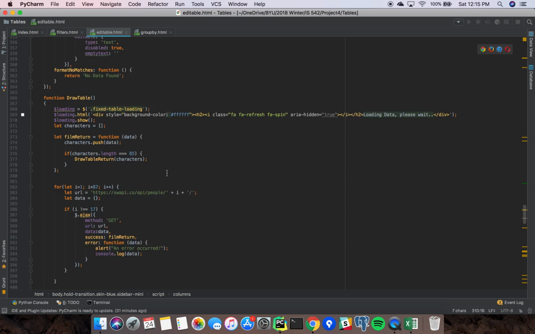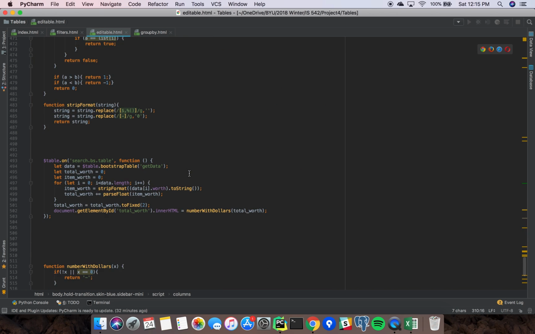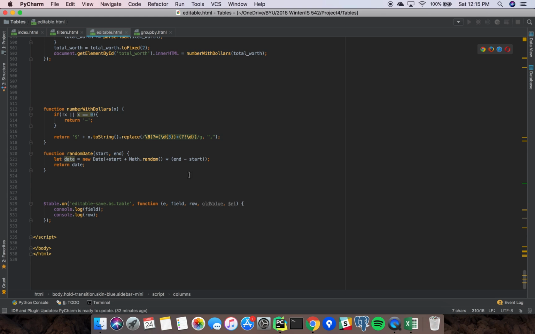Now one last thing I just wanted to show you. When you actually want to capture the data that has been saved, we're just going to use this table on editable save event, and then we've got access to the field itself that was edited and your entire row. So in this area right here, you can determine what field was edited, and you've got access to the entire row. Then you can take that and send an AJAX request to your server and update that record. Apart from that, that's everything, guys.